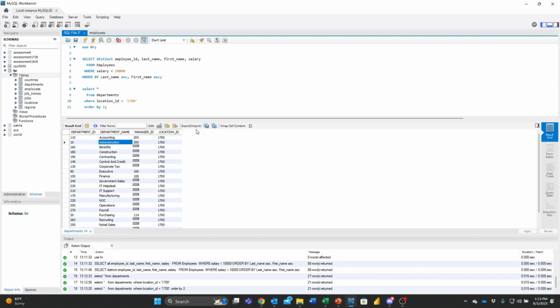So I do encourage you to go and play around with this data. Remember, use HR and then write your select statements, and just see what you can do with the SQL select statement as practice.